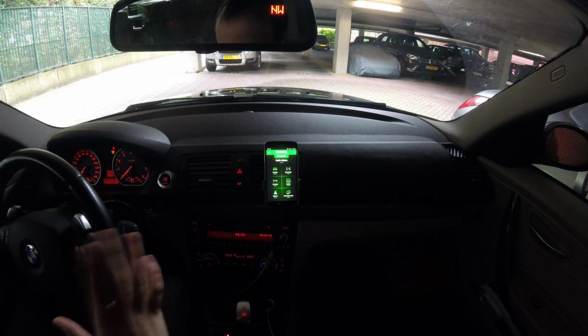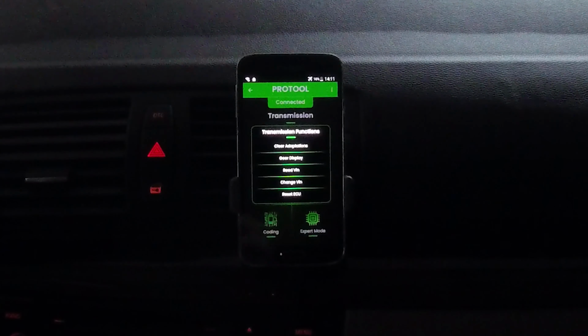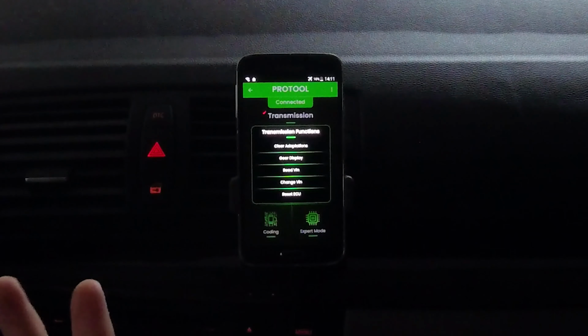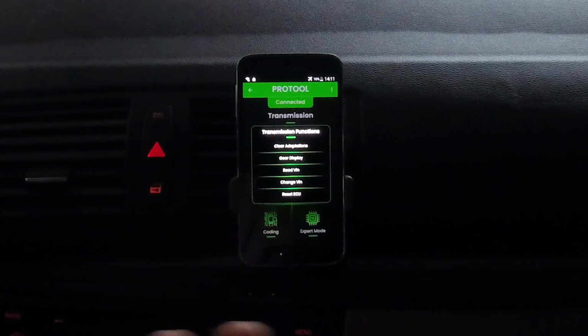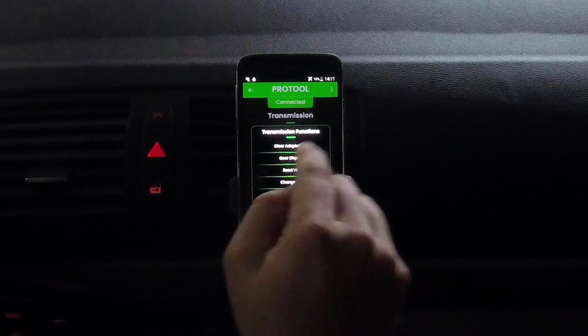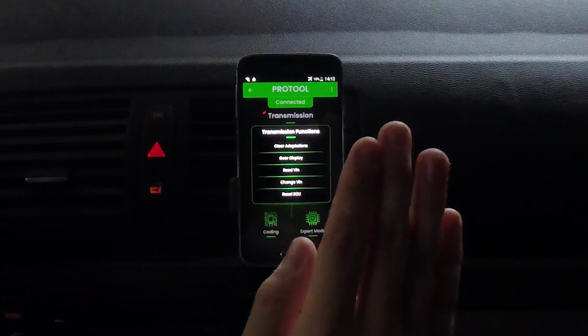Now be very careful when choosing this option. Don't just clear adaptations because you're experiencing a bit of rough shifting or something like that. You should only clear your adaptations when you've replaced something in the transmission, like fluid, shift solenoids, clutch plates, bushings, whatever, the mechatronic sleeve if you had a leak previously. Also, if I press this button right now, it will not give you a confirmation. It will immediately reset the values to 0.